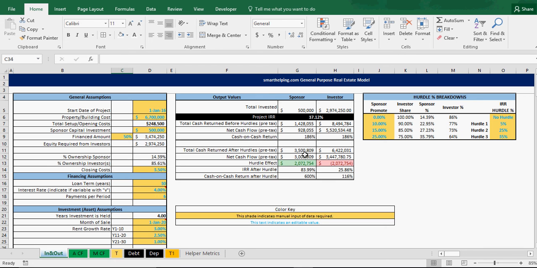And then with the hurdle, look at that. It goes up to $3 million net cash flow pre-tax. So you're only putting in $500,000, and you're making $3 million profit in 4 years if you can do it and sell at that building cost and follow the rest of the projections. And you can see how the sponsor gets rewarded based on doing good on the project.